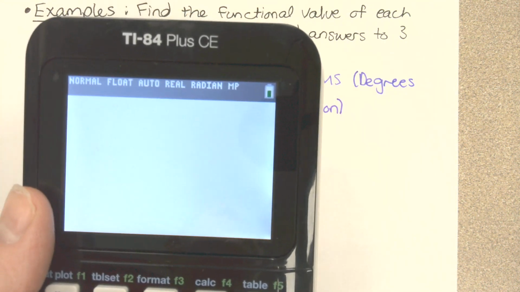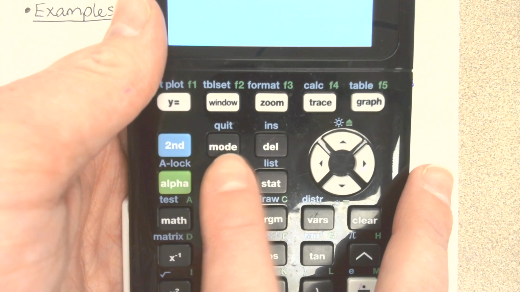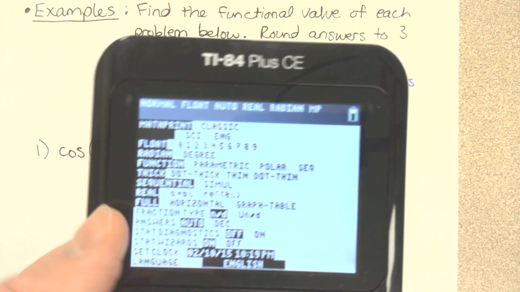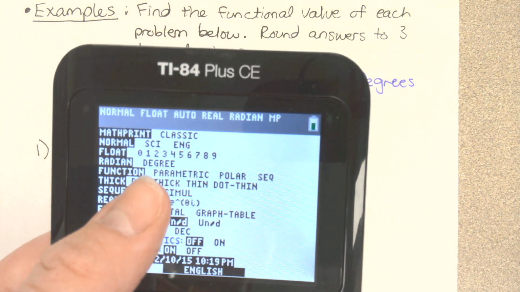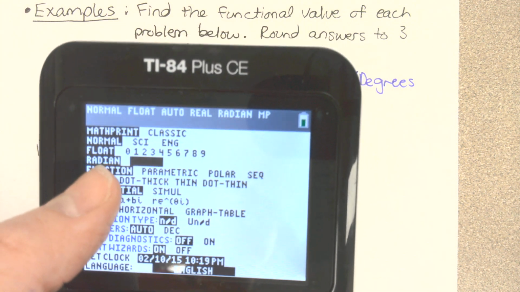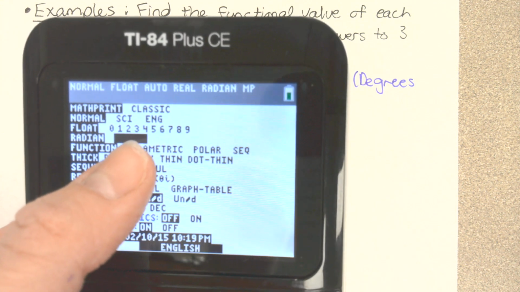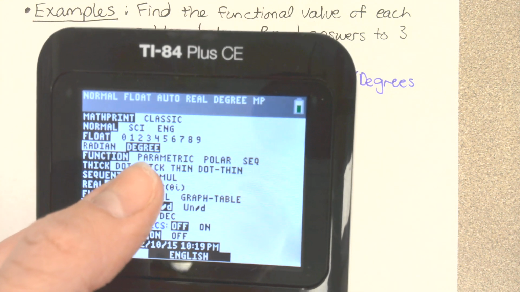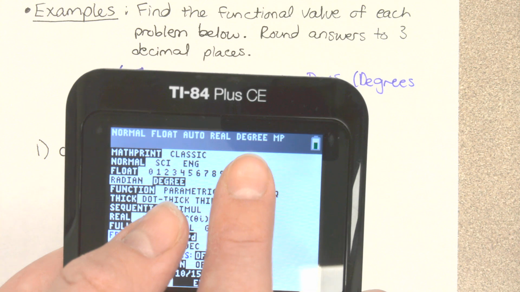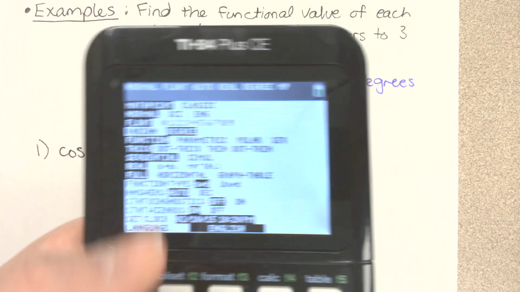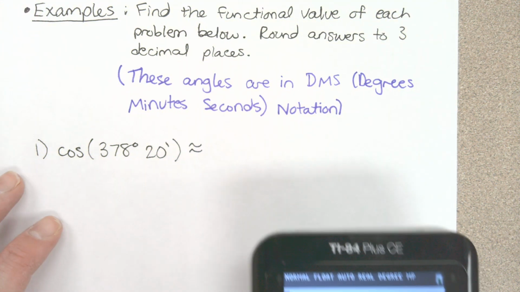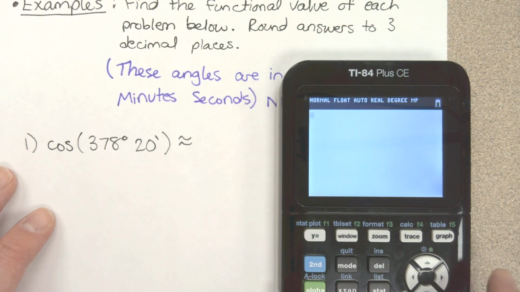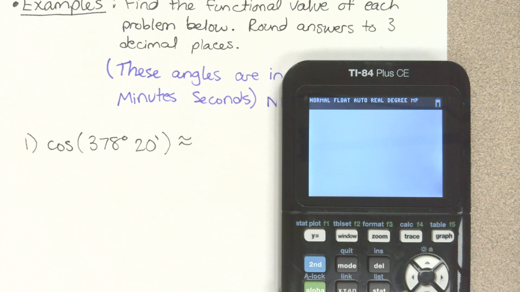So this is a setting. All of your settings are under mode. Go to mode. And for me, it's the fourth one down. There's radians and degrees. The highlighted, or the darkened one is what it is. So I'm over degrees now. I'm going to hit enter to flip it. And you know when you've done it if the top says degrees. And then quit to get out of it. Make sure your calculator is in degrees. If you do the whole thing in radians in your calculator, wrong answers.